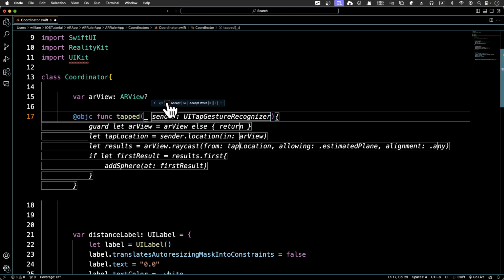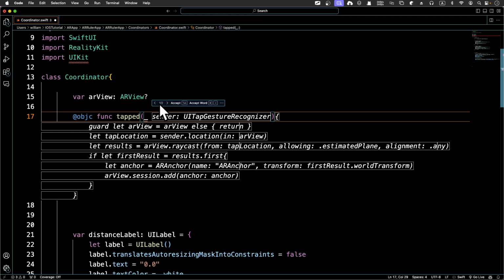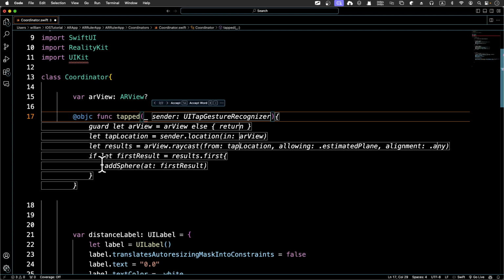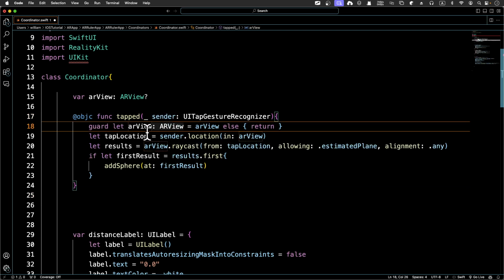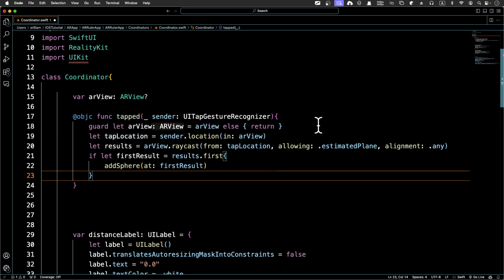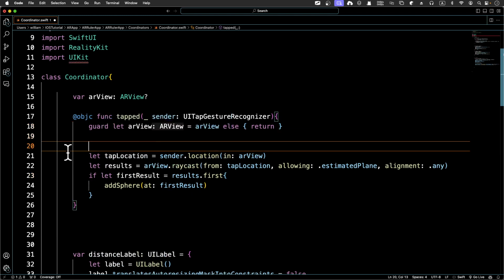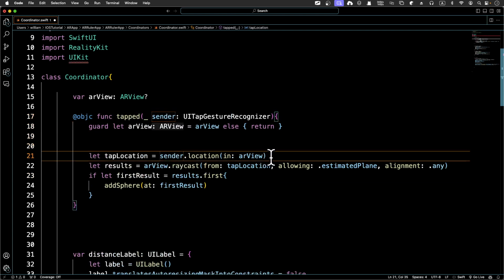Let's see another one. Let's see the first result first. Basically they're using a raycast to get the hit location, and we can add that to the session. The first one uses add to session, the other one adds a sphere as the first result. I'm going with the second one. So basically they get the ARView, and then we got the tap location, which is the center of the place where you tapped, and then you fire a raycast to it.